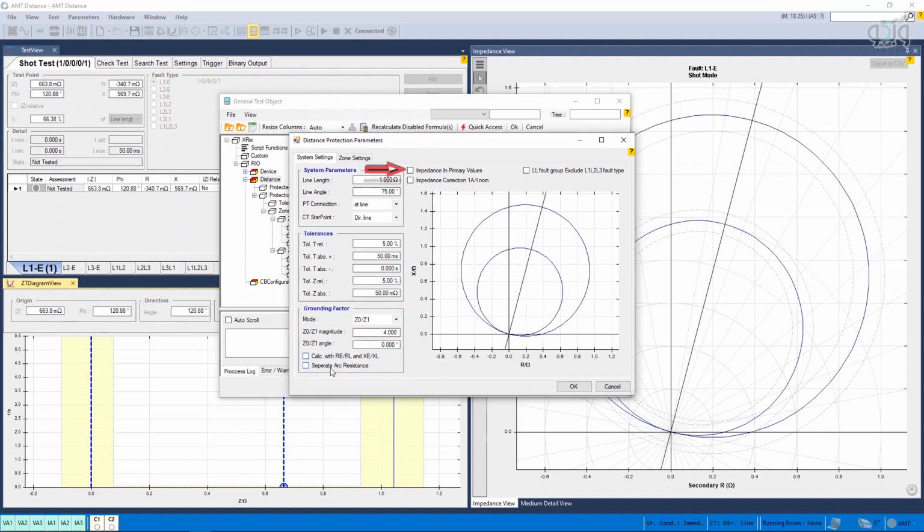Impedance in primary values option. In some relays, the characteristic is based on the primary values. But since it is necessary to enter the characteristics in the software based on secondary values so that the device can apply the voltage and current in accordance with the relay characteristic, you should enter the primary values in the software and check the impedance in primary values option. By doing so, the values are multiplied by the turns ratio of the current and voltage transformers.